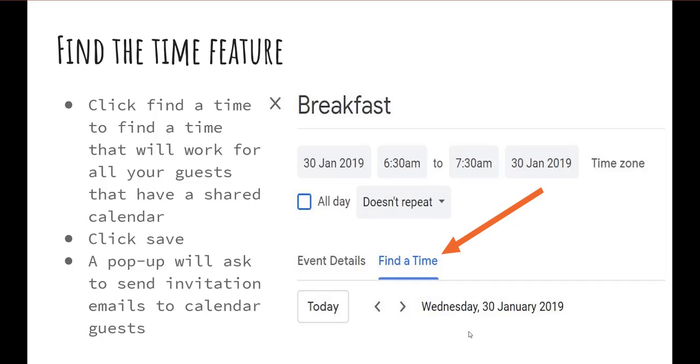Finding a time. This is an option if you are trying to send out an invitation to a bunch of guests that have shared a calendar with one another. If you click find a time, it will bring up the other people's calendars, and you can find a time when there isn't an appointment already scheduled. And basically it'll say, okay, this time is available for this person but not this person. This time is available for this person but not this person. But it'll say find a time.